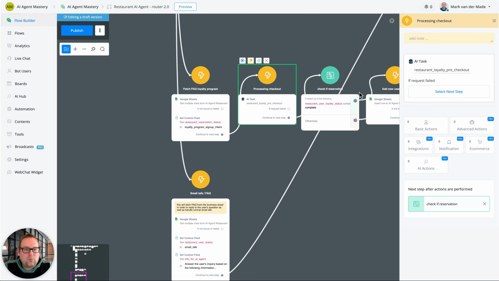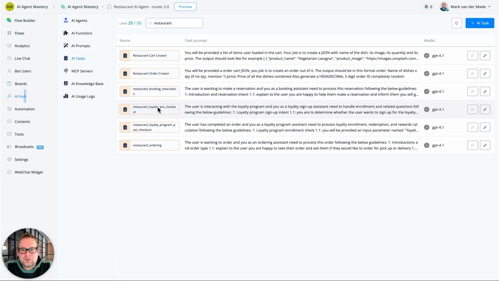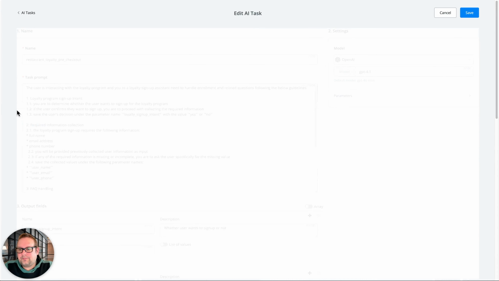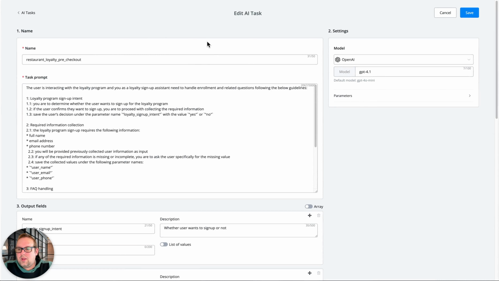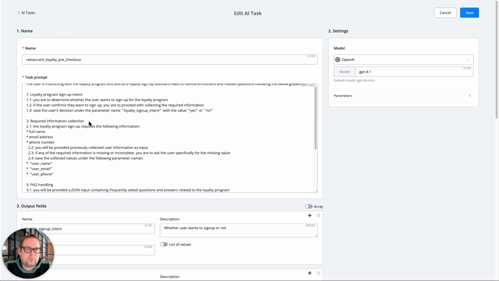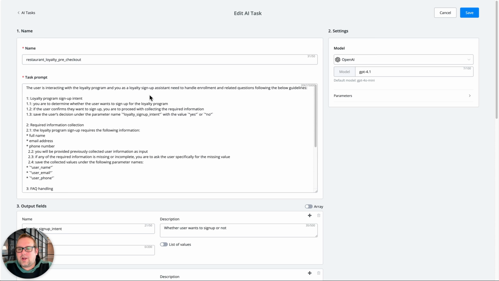Now, if we take a look at this task on the back end, so let's go towards what is called the loyalty pre-checkout, right? So if we go towards the pre-checkout, we will see that it is a detailed prompt, not too much. So the user is interacting with the loyalty program, and you as a loyalty sign-up assistant need to handle enrollment and related questions following the below guidelines.